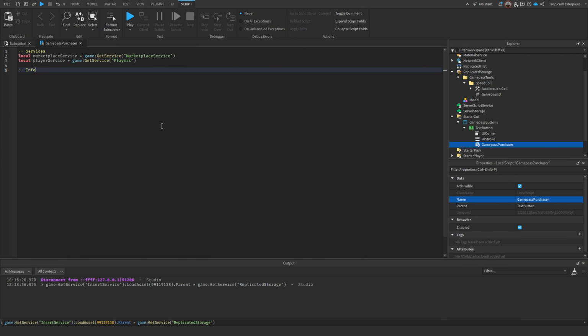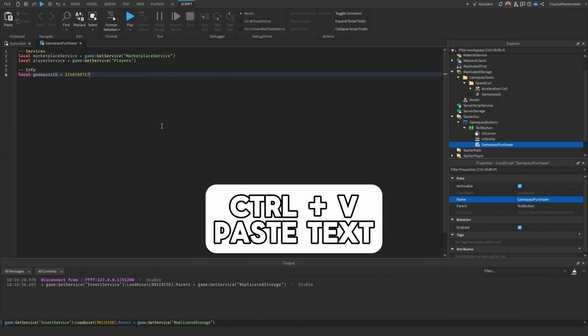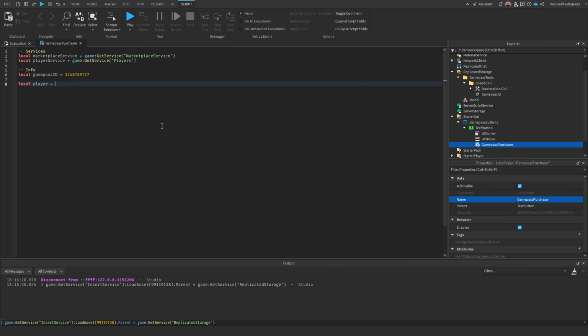And then we can get our information. So we can set our local Game Pass ID, and then we can paste in the ID from earlier. And then we can set local player equal to player service.LocalPlayer. And we can get our click button, which is just going to be script.Parent.